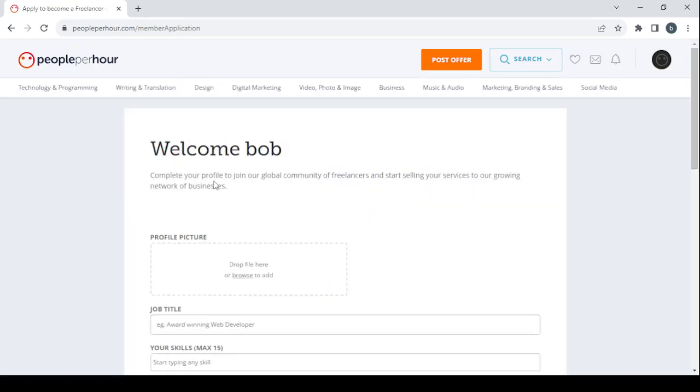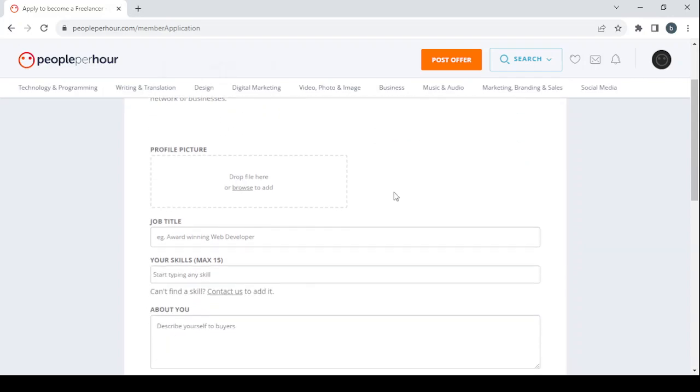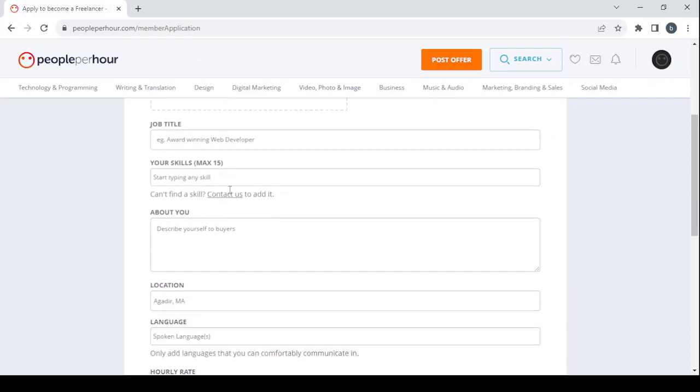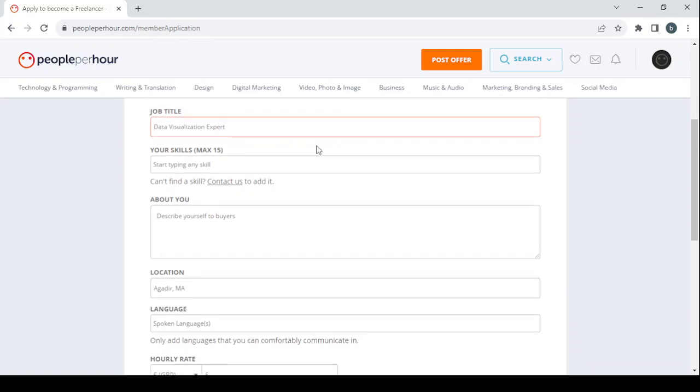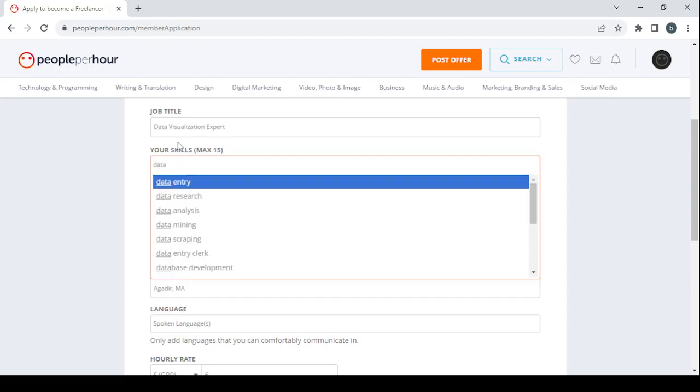Complete your profile to join our global community of freelancers and start selling your services to our growing network of businesses. So here, drop your profile picture, then you enter your job title, for example, award-winning web developer, or you can just go with data visualization expert. Then you proceed to enter in your skills. So here you can start with data, but keep in mind that the maximum amount of skills that you can enter in here is 15. So make sure to use these spots wisely.